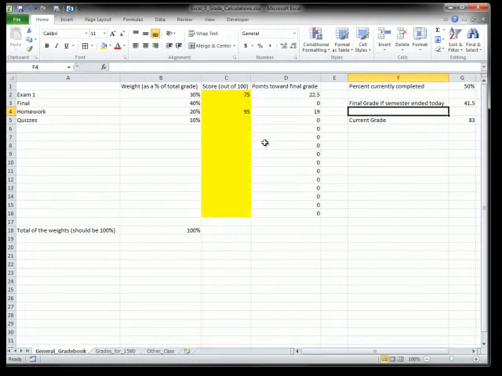That shows me that I have 41.5% of the overall points done so far. That's the 19 plus 22.5. And that half the course is done so far, which shows my current grade should be an 83.